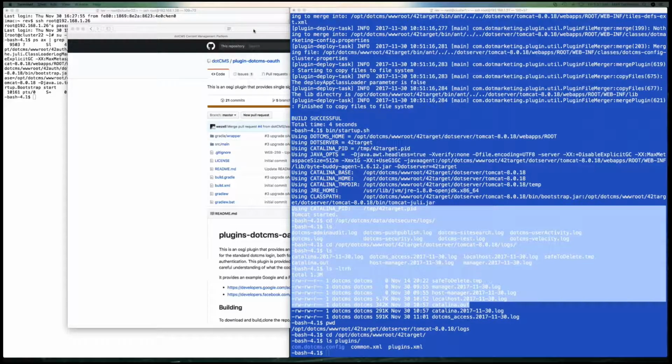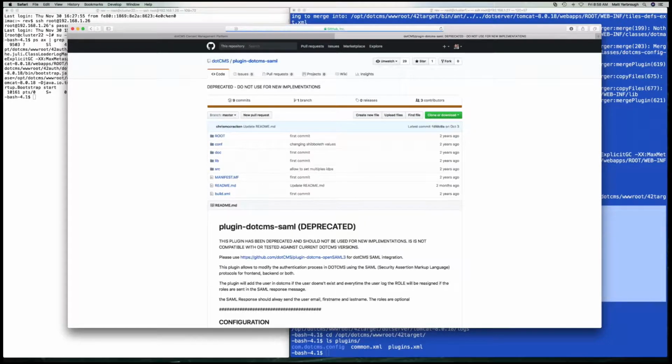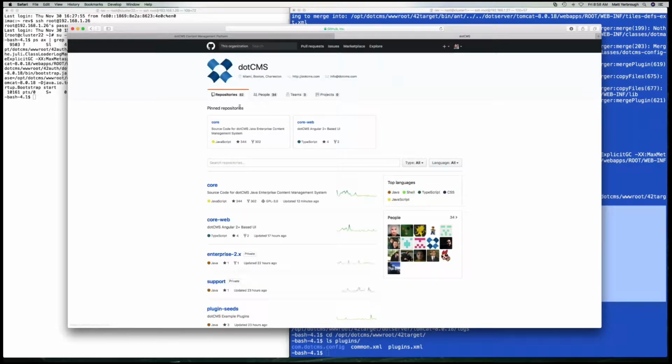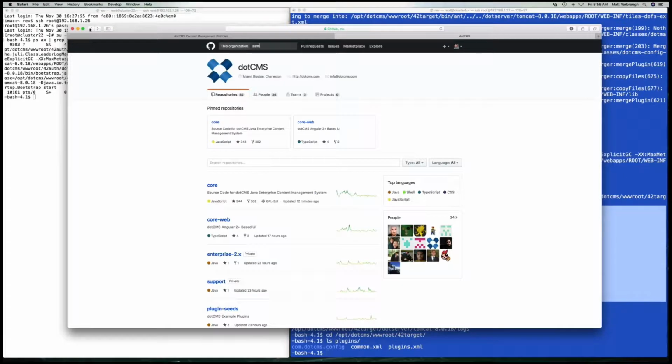SAML is largely the same. It's a plugin that you can download from our GitHub. That's the old version. Where's the new one? We have to figure out where the new one is.